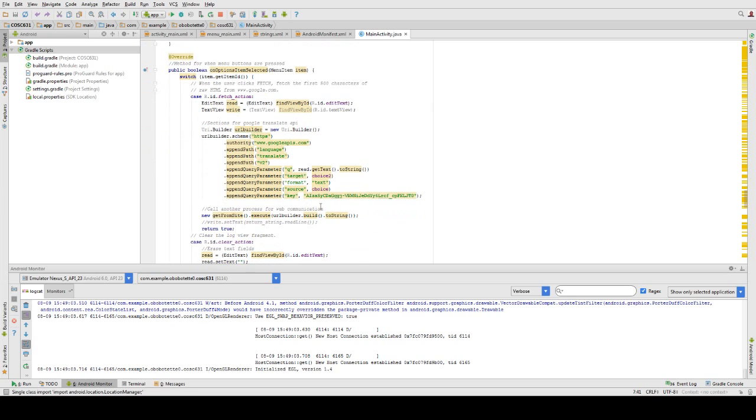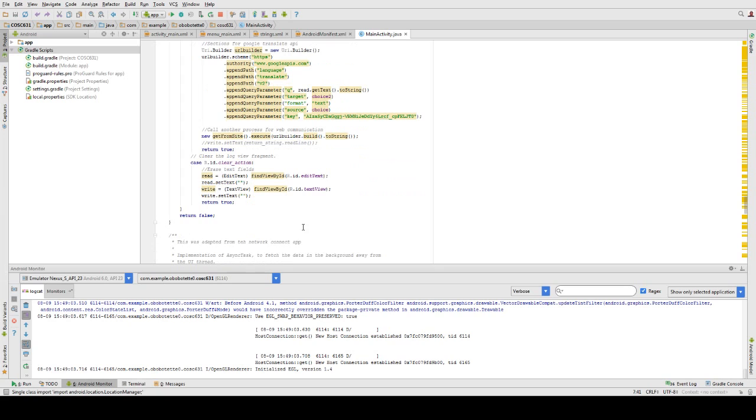Once the translate option is selected, it'll take what's in the edit view and append that to the actual string using the URI class, and it appends that to the string to retrieve the translation. I also had to get my own Google API key to do that. And this is just a clear where it blanks each of the text views.